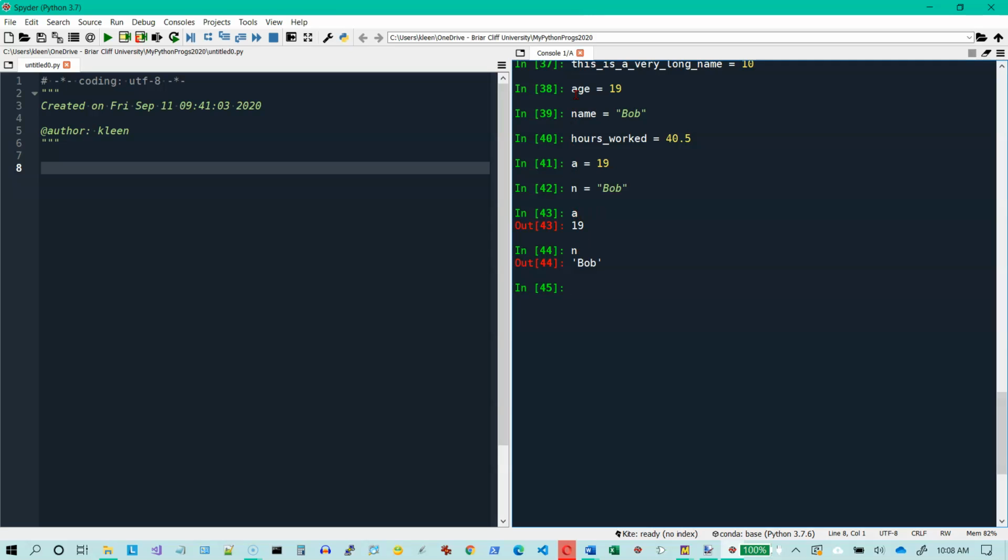If you have a variable called age, a variable called name, a variable called hours_worked, it makes your program much easier to understand. And you're going to be reading it, and other people will be reading it. At least in this class, I will be reading it, and I want to be able to understand what your program does.